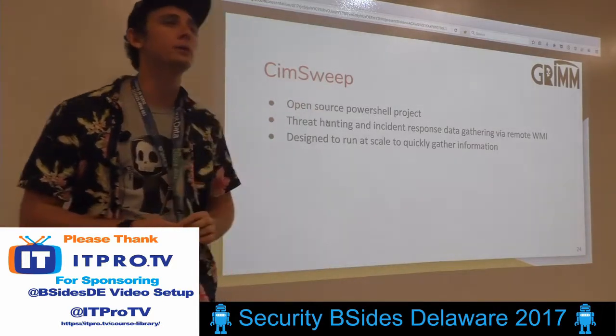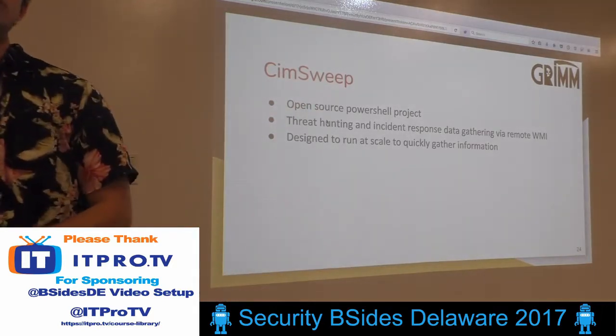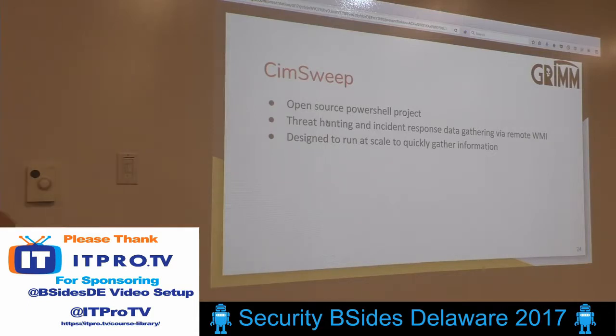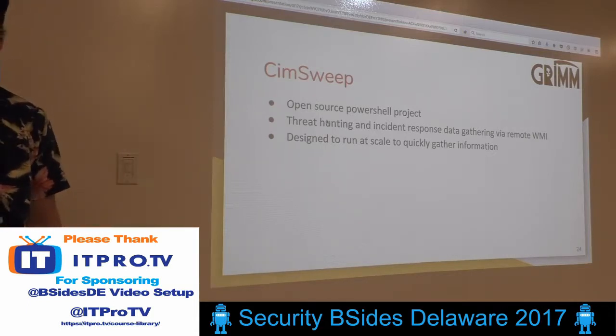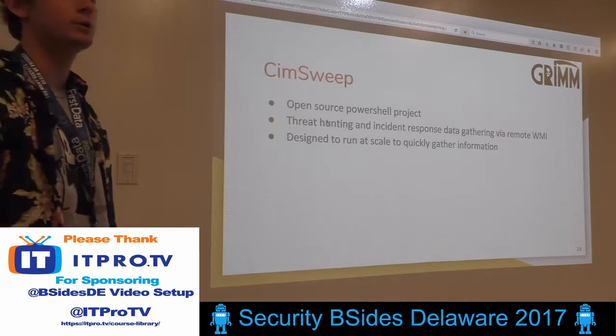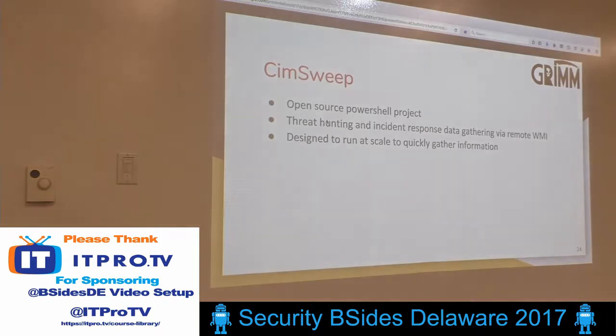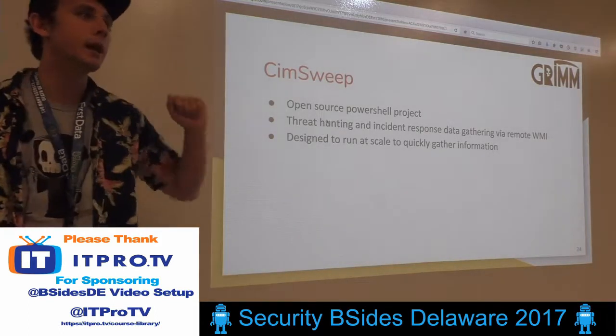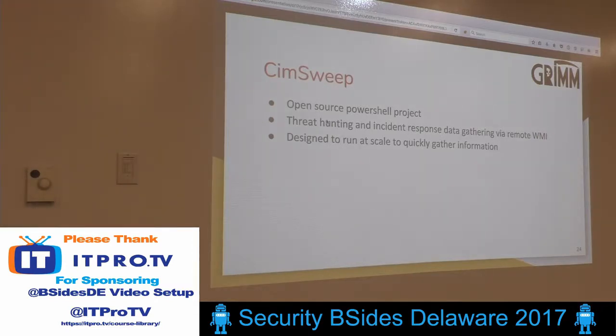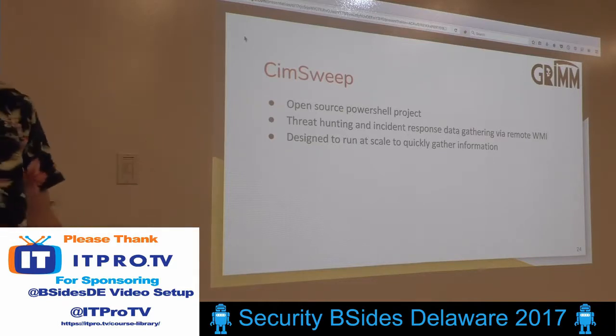SimSweep is designed to be used at a large-scale enterprise, with many, many Windows machines. So you can use this to collect forensics data if you know something's wrong. You can use this to just generally query stuff if you're curious. It's on GitHub. Contribute if you can. If you know PowerShell, it's a great tool for threat hunting and incident response because gathering that much information off hundreds and hundreds of machines is a tough task. But if you can do it all remotely with a click of a button, awesome.